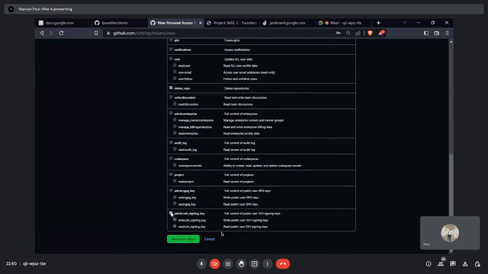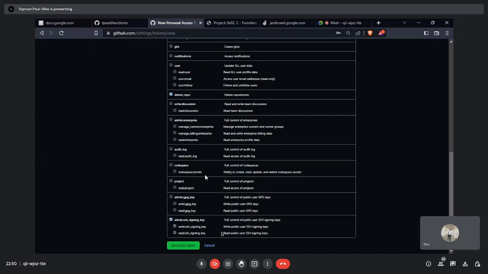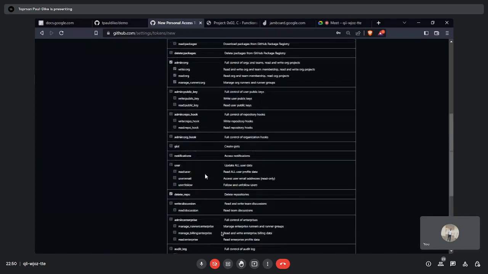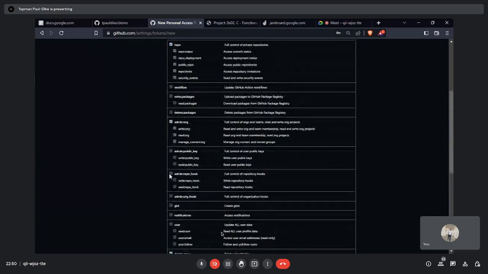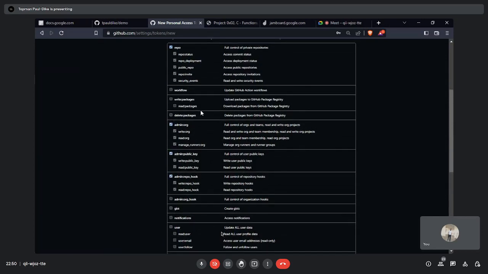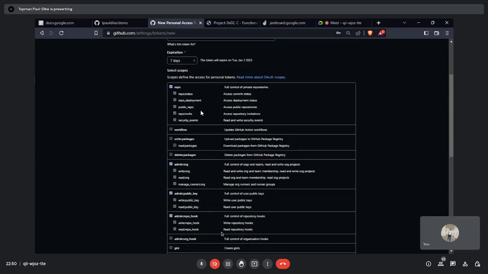Let's assume that I want to use an SSH key as well, which I don't want to use, of course. I think I have enough permission to make this work. Admin repo hook, what's this? I'm not sure what it is, but let me take it as well. Public key. I'm even picking unnecessary ones as well. Okay, so here we go.